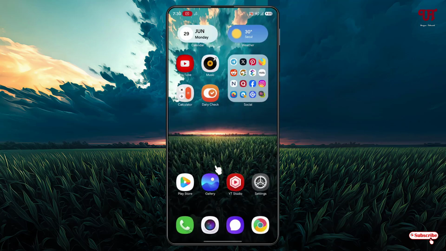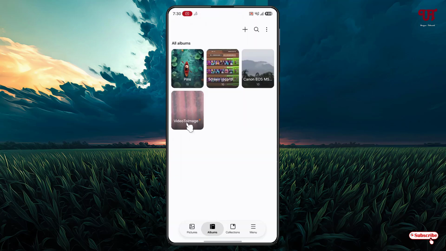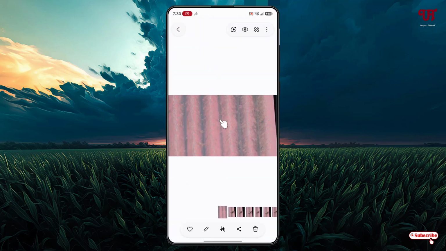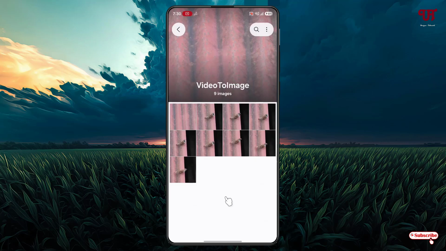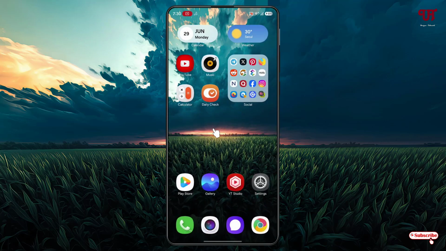Let us check. Let me open this gallery application. Now you can see here all the extracted image files. So it's working perfectly. By using this cool trick, you can easily convert any video file into multiple image files all at once in Android smartphones or tablets very easily. If you never knew about this cool trick, then you should definitely give it a try.